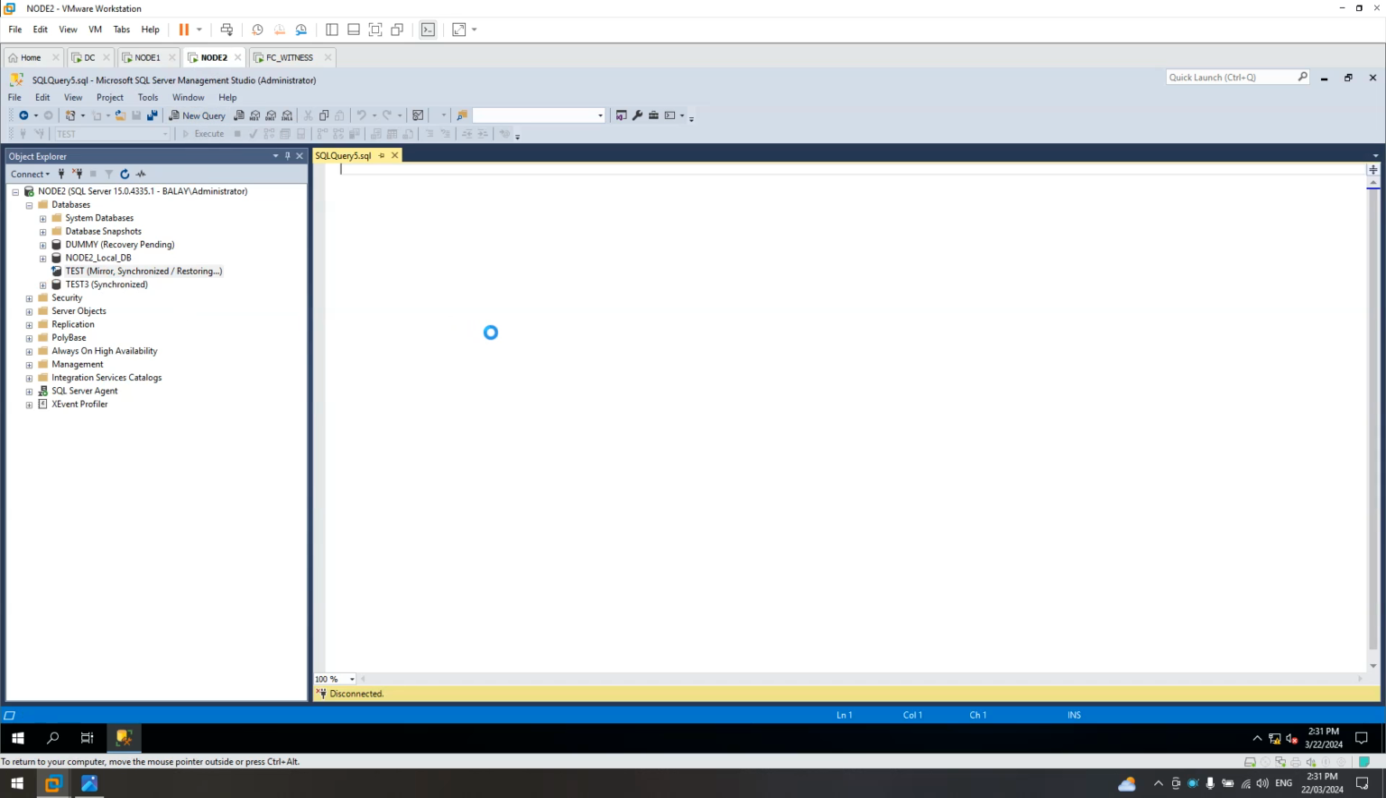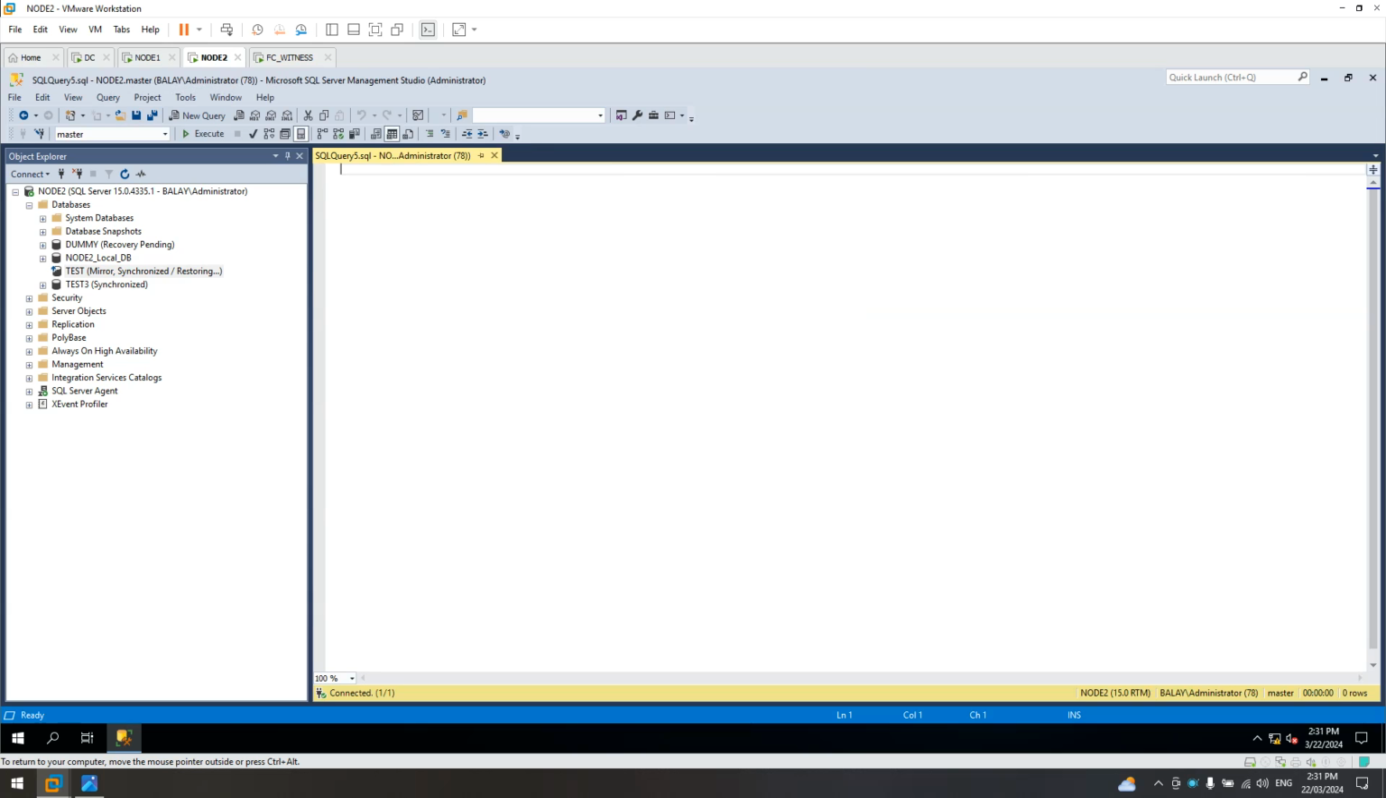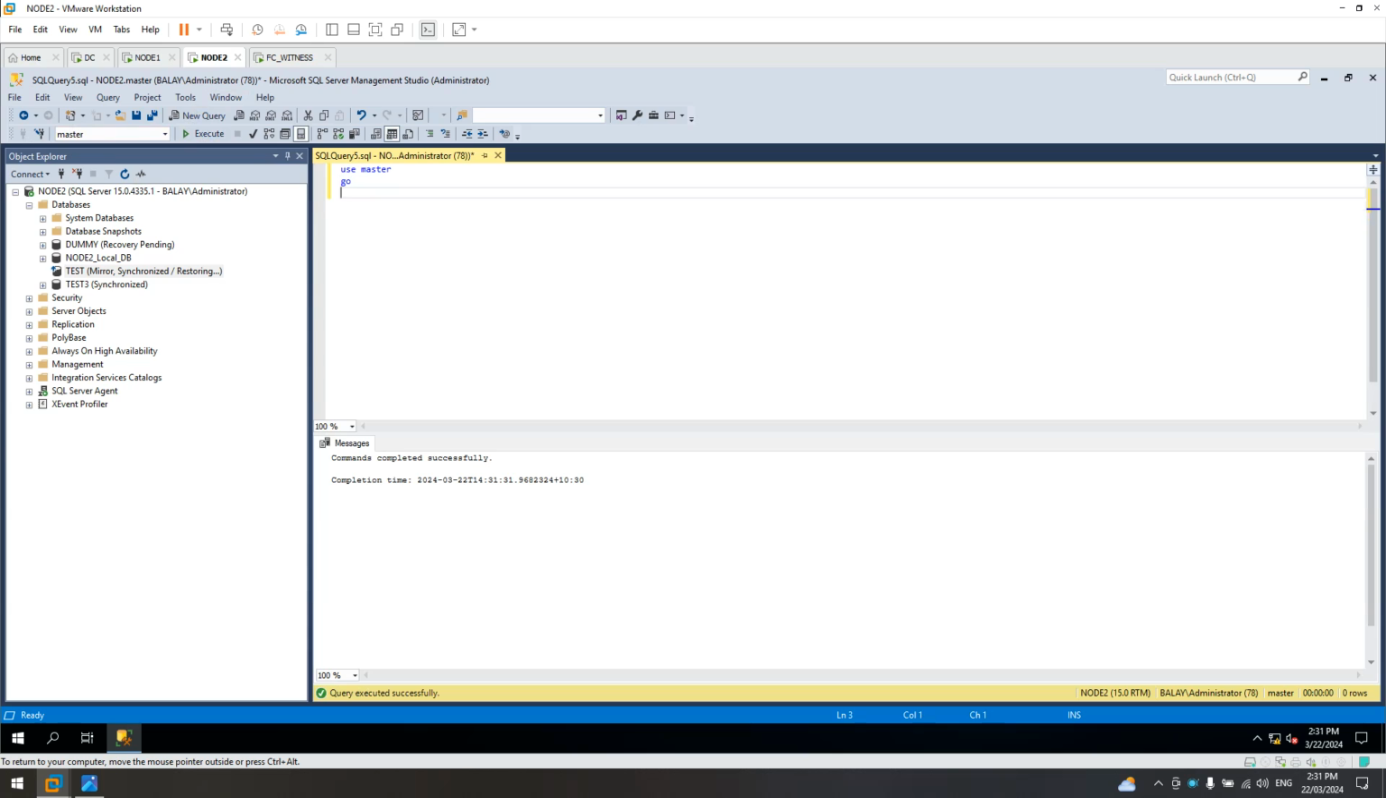Let's click on new query, then, okay, use master and go. This is just to change the settings here. Then what you're going to do is alter to remove the mirroring setup on both nodes, node 1 and node 2. ALTER DATABASE, database name test, SET PARTNER OFF, right? Then enter. You can run that one.